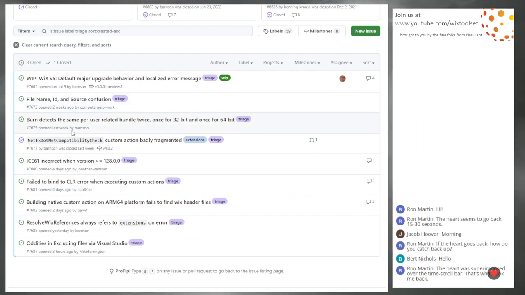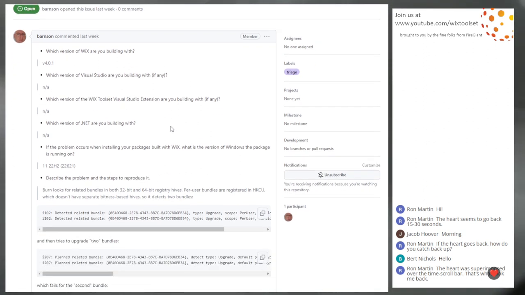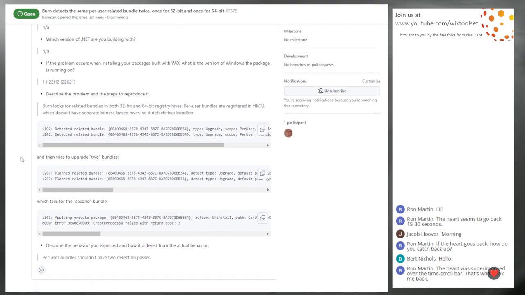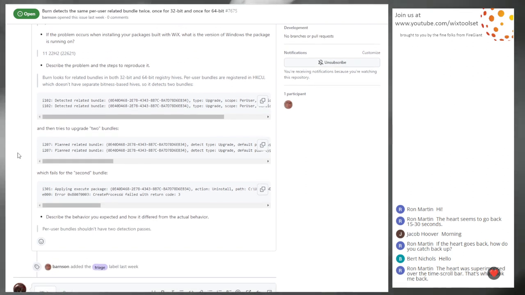All right, 7675: Burn detects the same per-user related bundle twice, once for 32-bit, once for 64-bit. Oh, fascinating. Why does it do that? Because it always looks in both 32 and 64-bit hives for related bundles, because that should work cross-bitness. There's only one hive for each HKCU? That is correct.